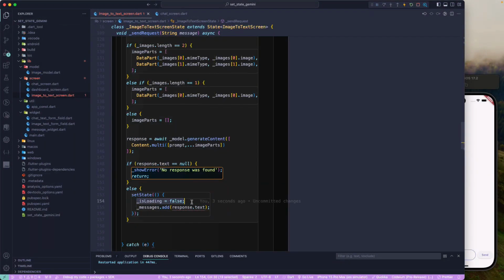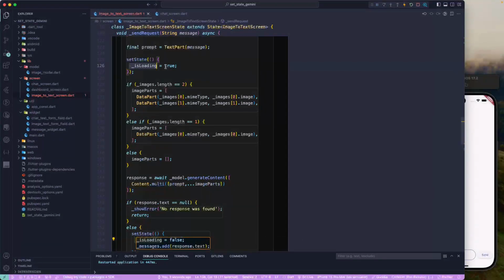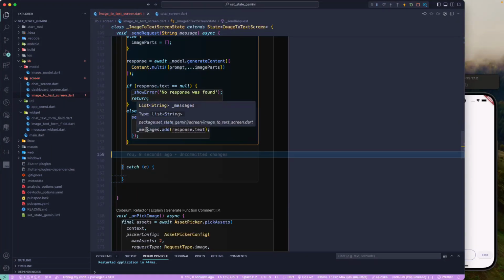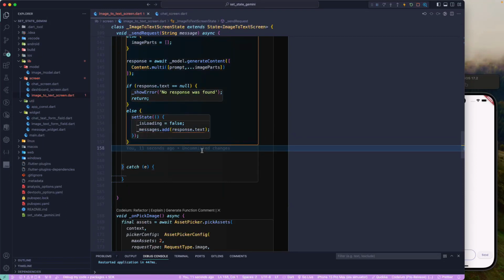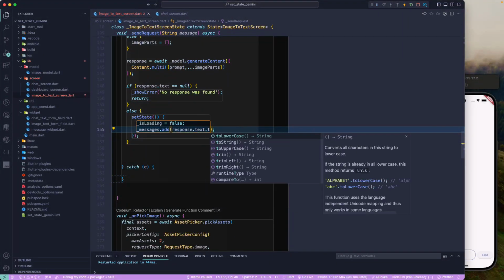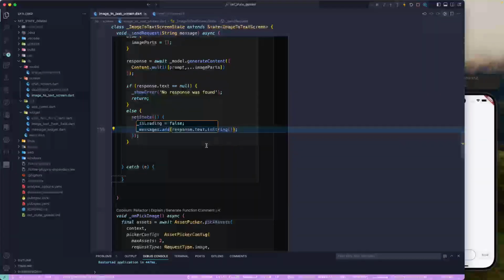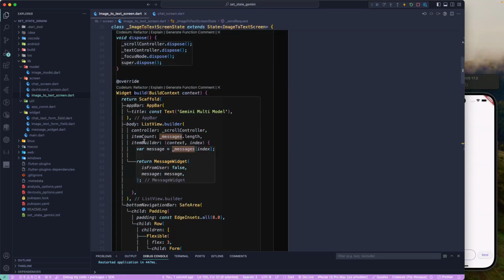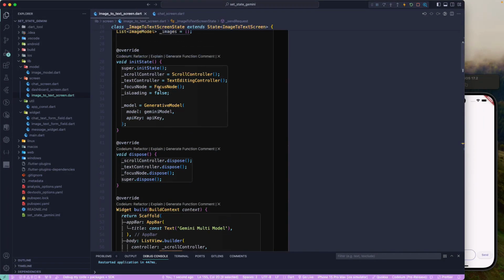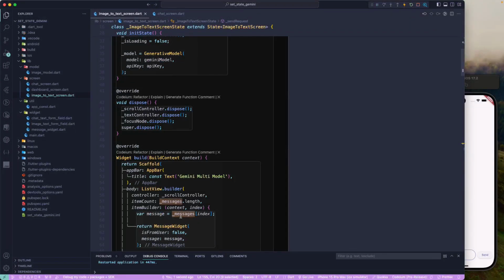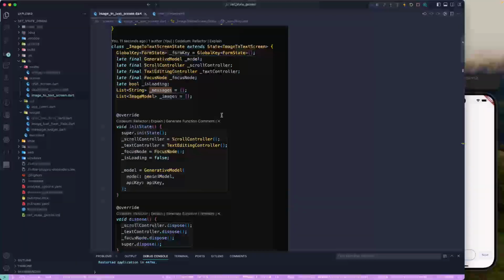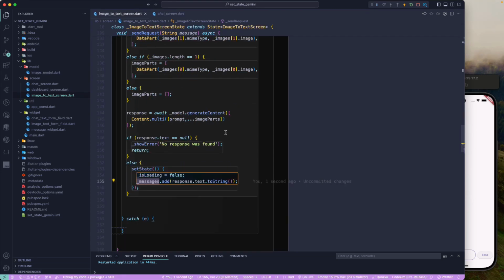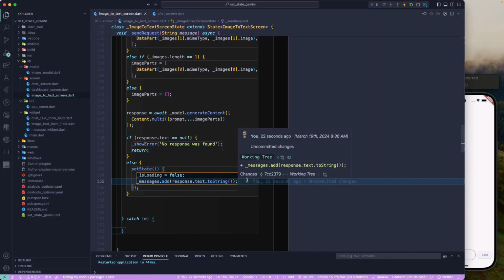In the else part, I'll set the loading to false, because we have already set the loading to true over here. And in the message, we want to add toString. So now the message is back, so we'll fill in that particular message list that we have previously set up over here. This is the messages field that we have created. So we will add the text message to our list over here, and that should populate our list view.